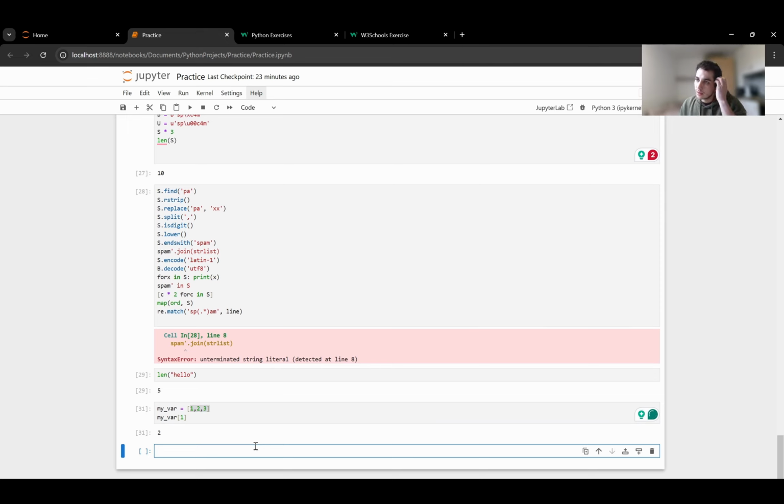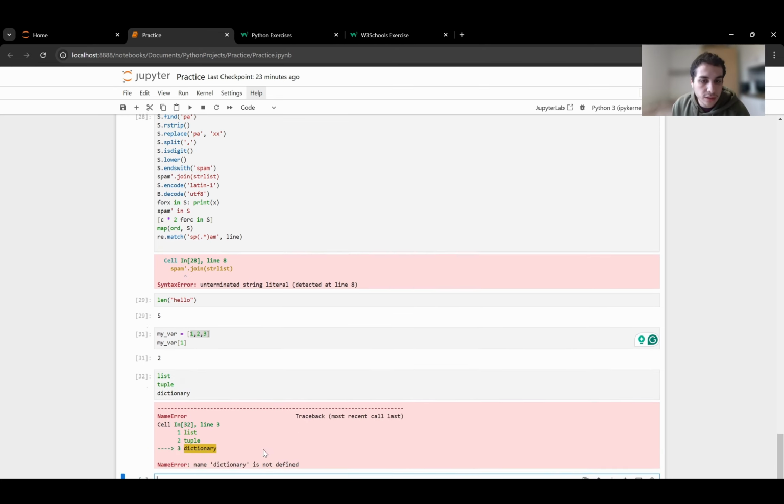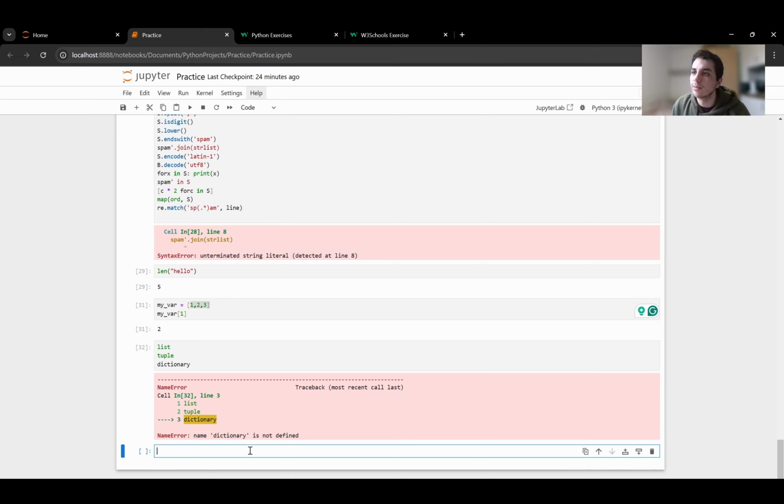If I wanted to, I can have a list in Python. I can have a tuple, which is basically a not changeable list. We can have a dictionary. We talked about this also. These are the data types, some storage types in Python. I made a typo. It's not a problem.